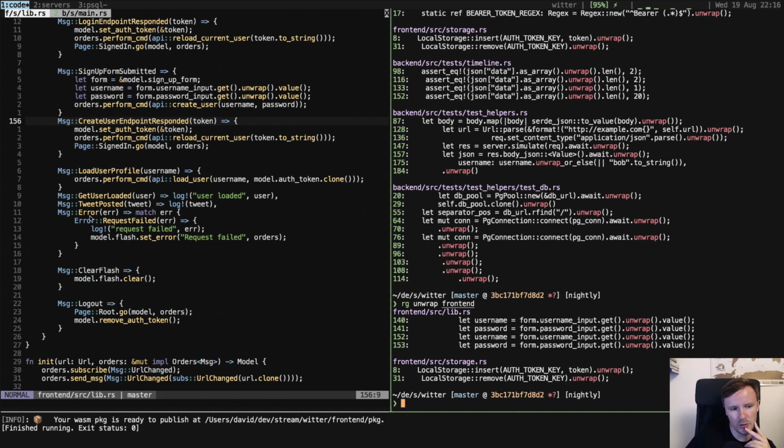I guess the same goes for this request fail thing. I suppose the user could retry. But if this form is not set up correctly, a retry is not going to do anything. I actually think I'm going to leave these unwraps for now. Especially the storage ones. If those fail, you're just totally messed up.